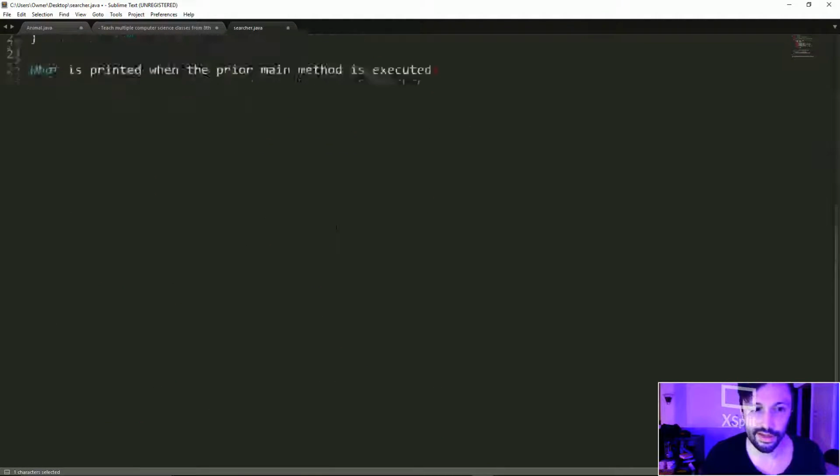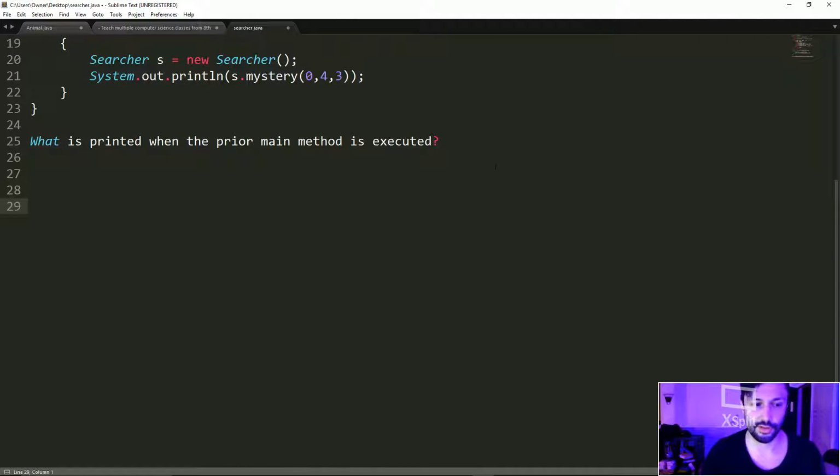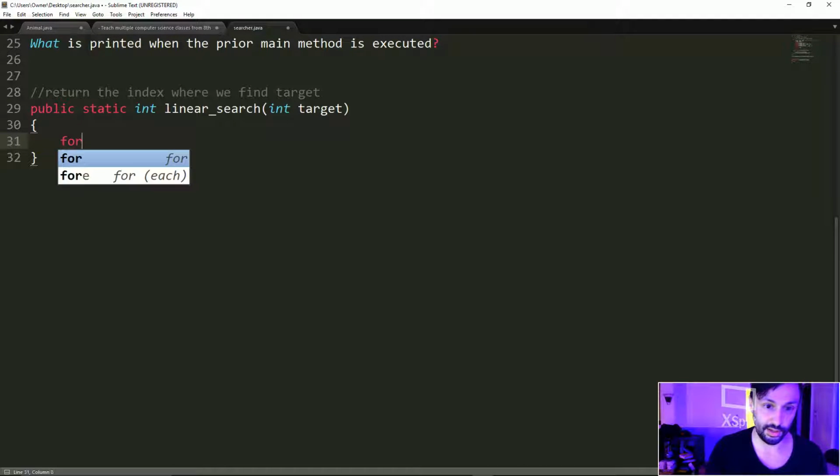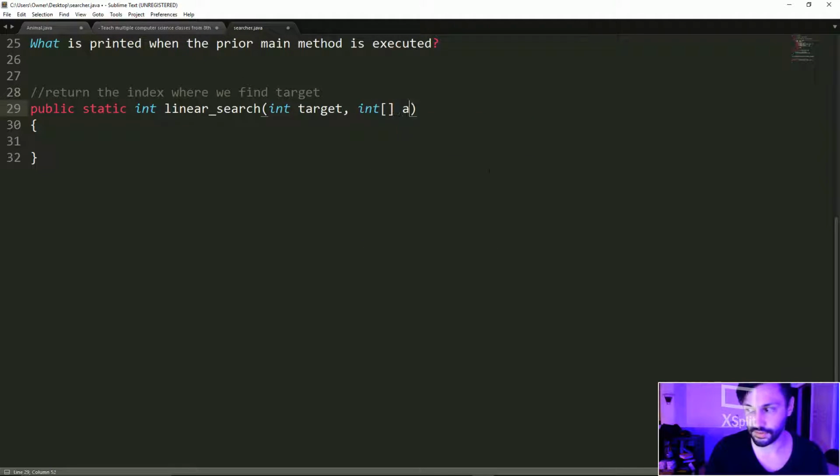To give you an idea, a linear search would look like this. It would just be public static and linear search. So there's linear search and binary search. We actually just went over binary search, which is the harder one. So let's say we're trying to find a particular target, and we're just going to return the index where we find the target. I suppose we need some sort of data set to search through, so I'll search through an array of ints.